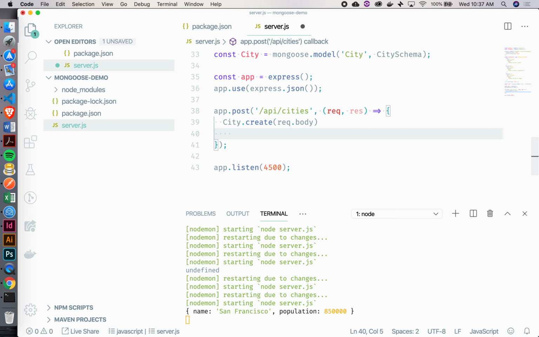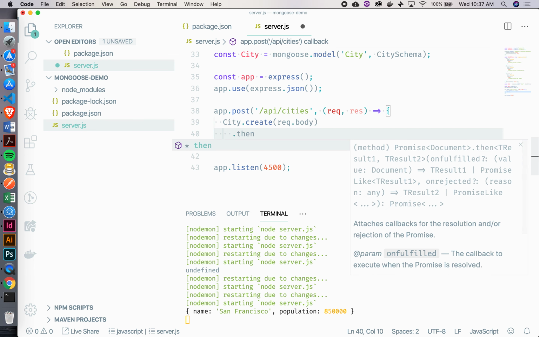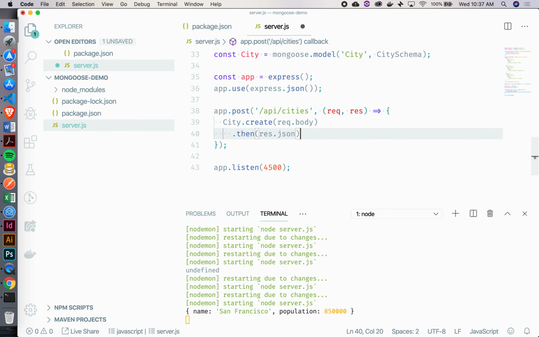All right. So it's basically saying, once this is done, if we successfully insert the city, then things are good, right? And then we could attach something using our .then. If something goes wrong, we may also want to have something in our .catch. So let's do that. .then, I'm going to pass in res.json. What does that mean? Why didn't I invoke that? It's a callback function, right? To respond.